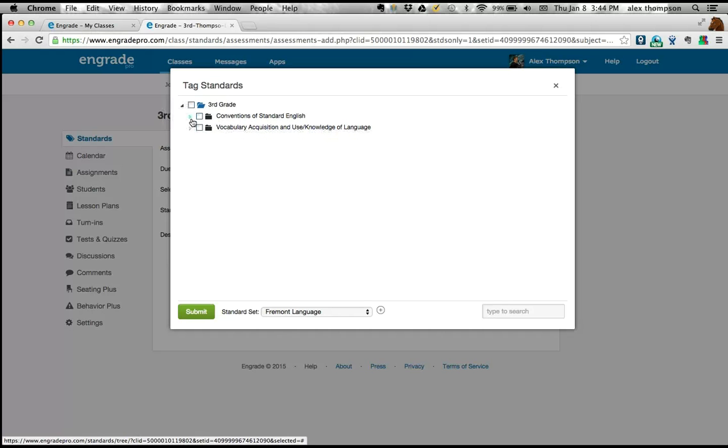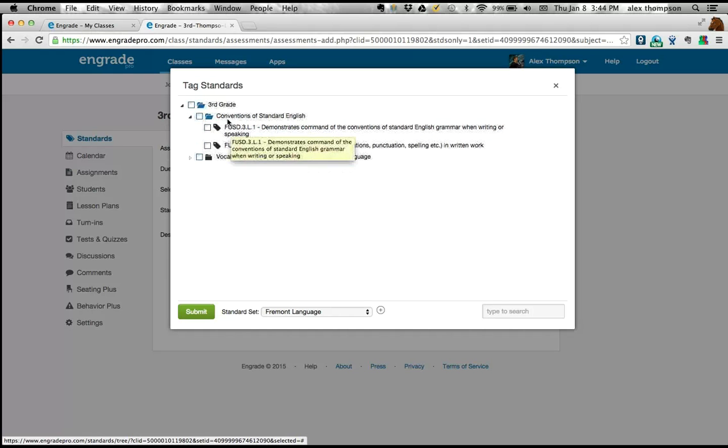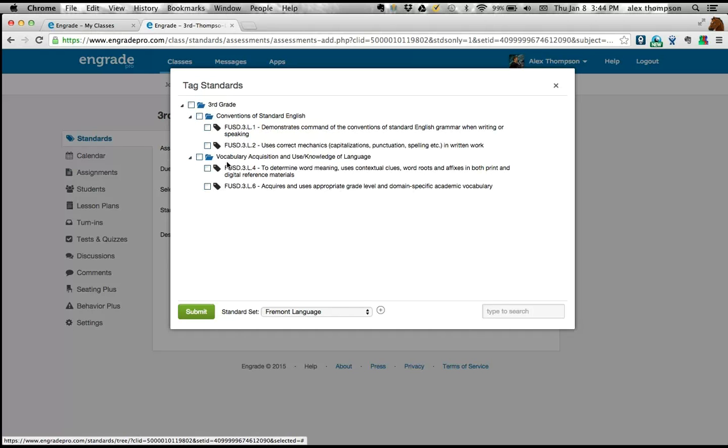So I'm going to click this triangle out of curiosity, and I see it opens up another level, and now it's reached the final level. These are 2 standards that I can tag. They're related to conventions of standard English. And if I click that one over here for vocabulary, it opens that up for vocabulary acquisition. If I click these triangles again, it closes them. See that?